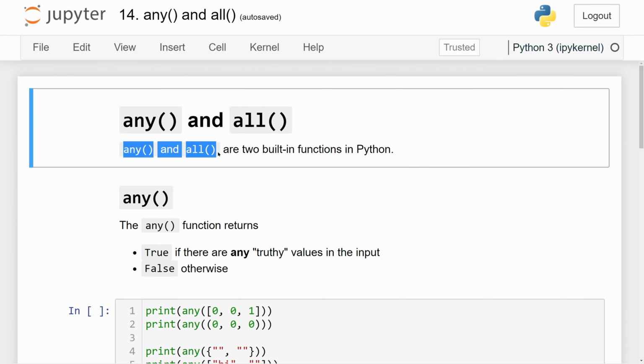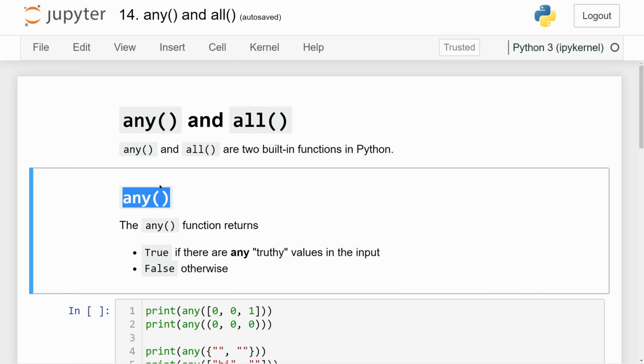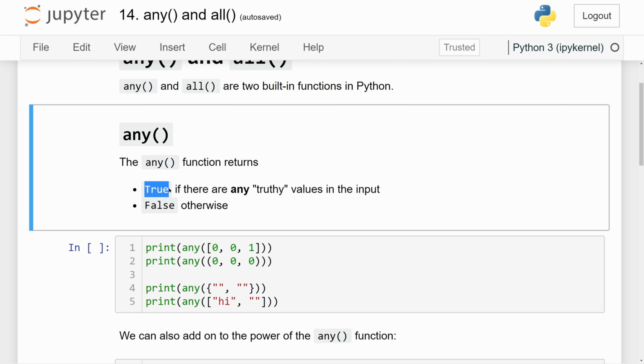Both any and all are built-in functions in Python that take iterables as arguments, so lists, tuples, sets, and so on. Let's first take a look at the any function. This function will return true or false. It will return true if there are any truthy values in the input. So as long as there is a single truthy value in the input list, tuple, or set, then it will return true and it will return false otherwise.